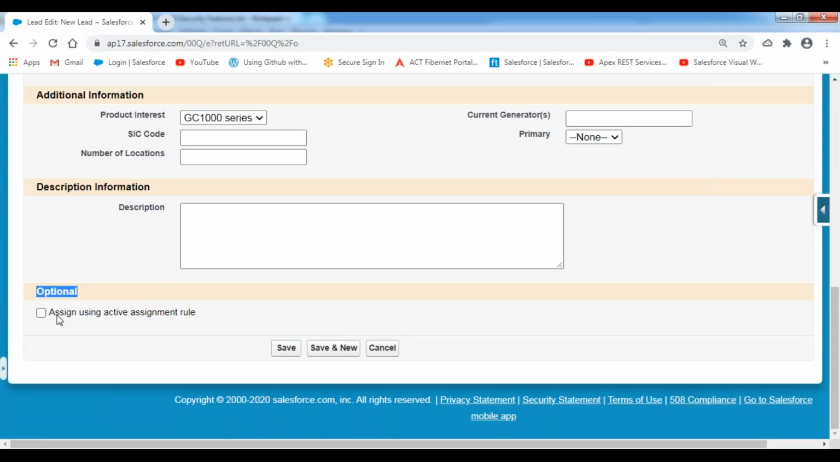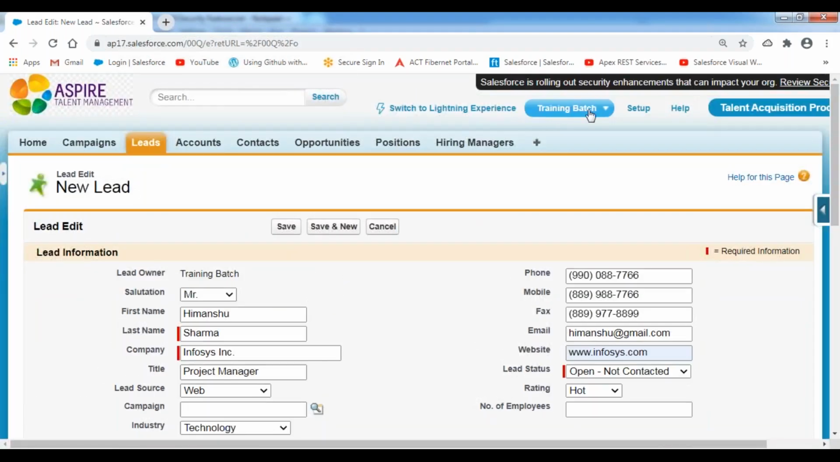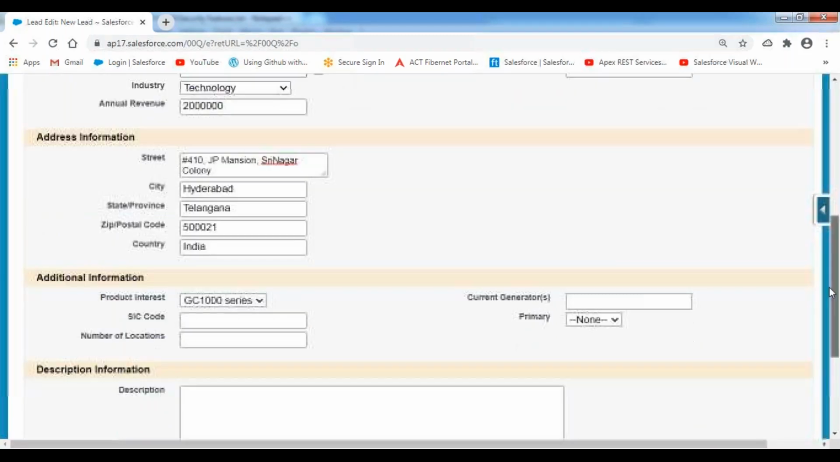In this optional features section, select the checkbox Assign using active assignment rule. If this checkbox is selected, then on that record it will apply the assignment rule. It will check the city name and, based on the city name, assign that lead record to the respective queue. Now you can ask, sir, if I'm not selecting this checkbox, what will happen? Your lead record will simply get created. Then who is the owner? The lead record owner will be the training batch user only, because the currently logged-in user will be the owner. It won't transfer the record to the queue.